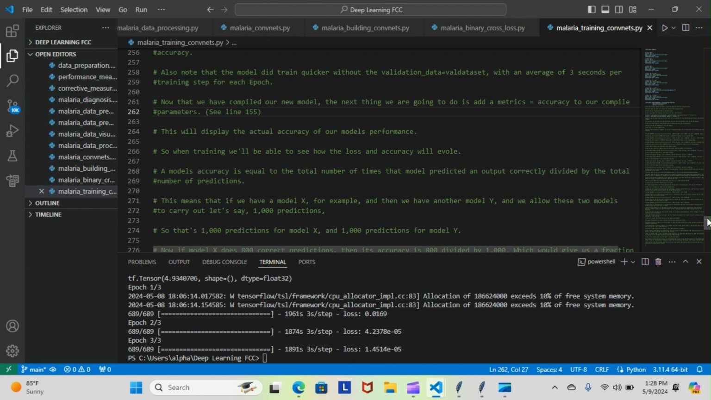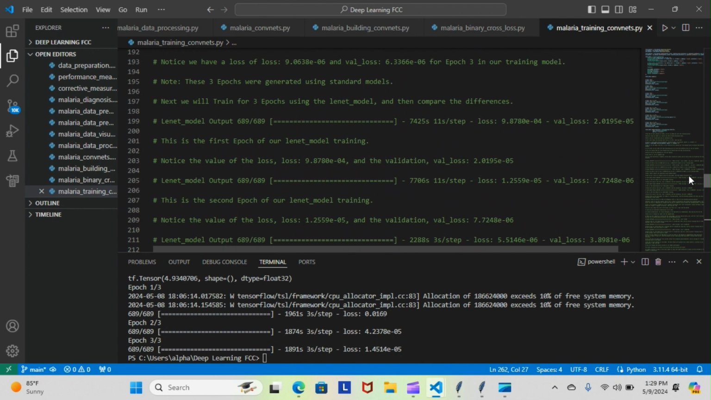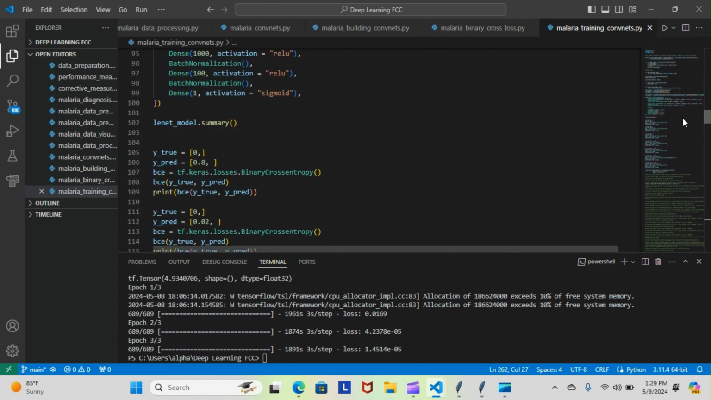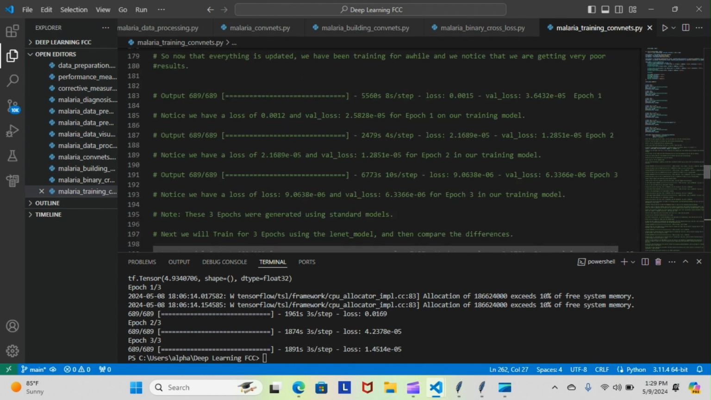Now that we have compiled our new model, the next thing we are going to do is add metrics equals accuracy to our compile parameters. Let me show you what that looks like. It's on line 155. You can see we originally had this line commented out, but now we have it activated. Originally this was the root mean squared error loss, but now we have it set to accuracy. Let's go back down and explain exactly what's going on with that.